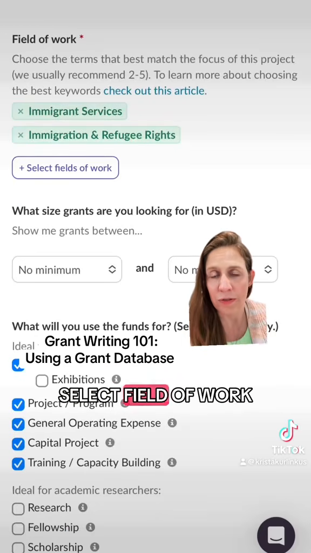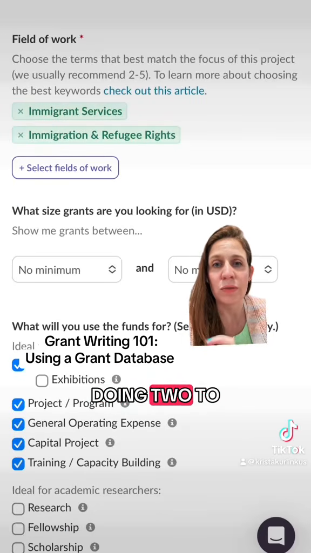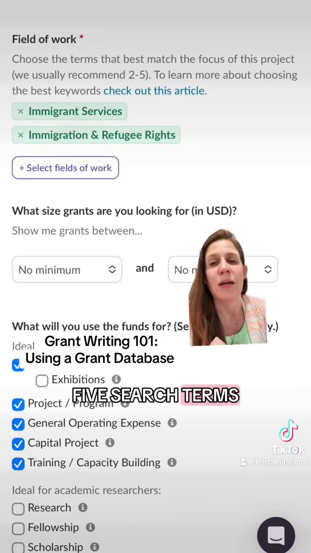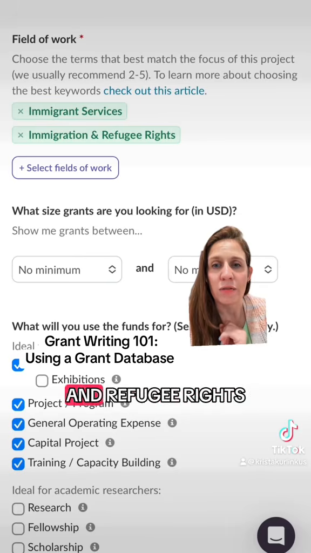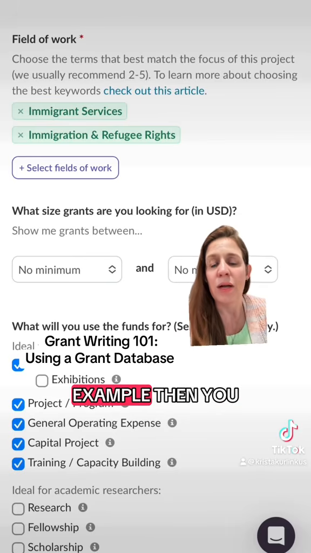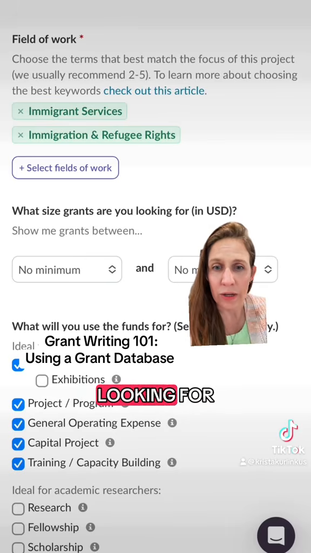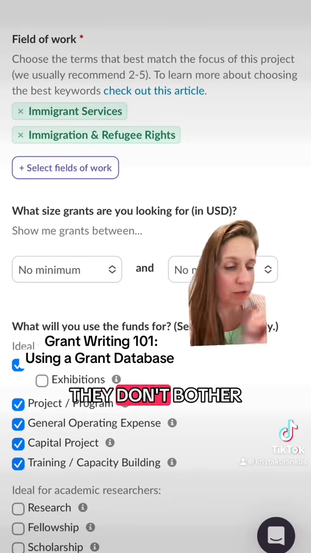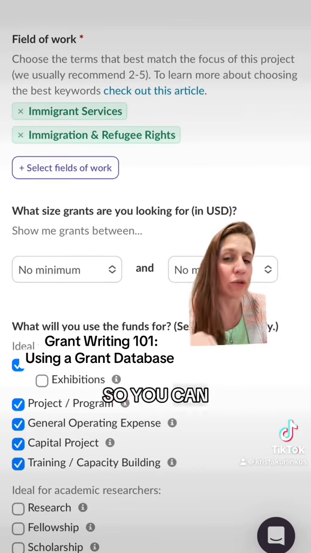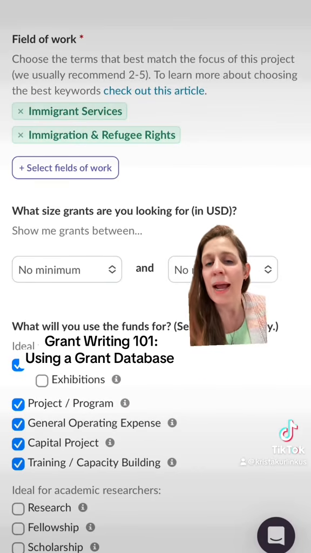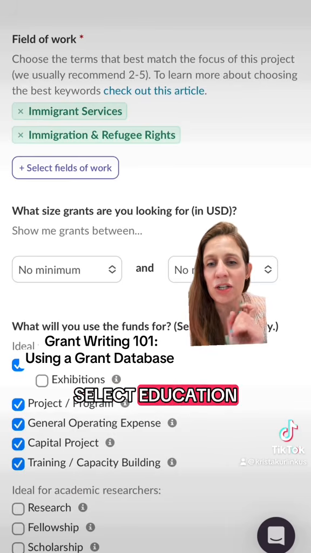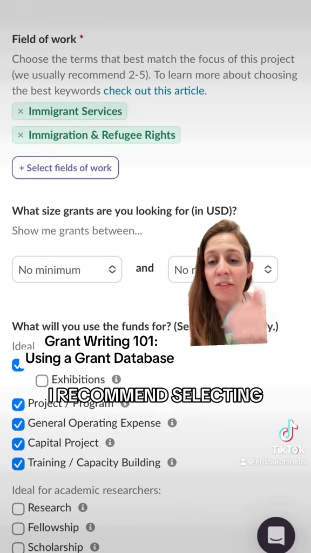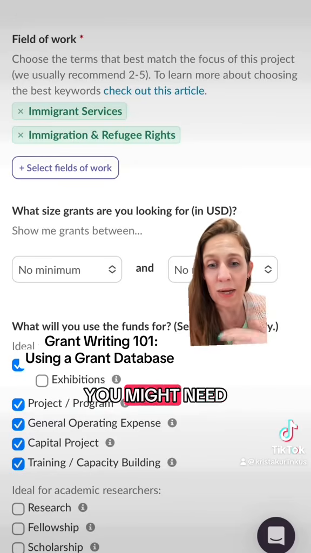Next, you're going to select field of work. They recommend only doing 2 to 5 search terms or fields of work. I've selected immigrant services and immigrant and refugee rights just as an example. Then you can select what size grants you're looking for, because I often have clients say don't bother with anything under 50,000. So you can do a minimum and a maximum. And then you can state what you'll use the funds for, and you just select education, outreach, project, program. I recommend selecting as many as you might need.